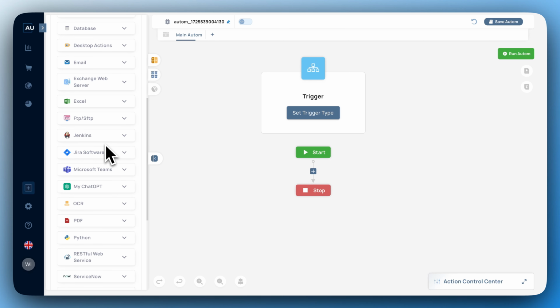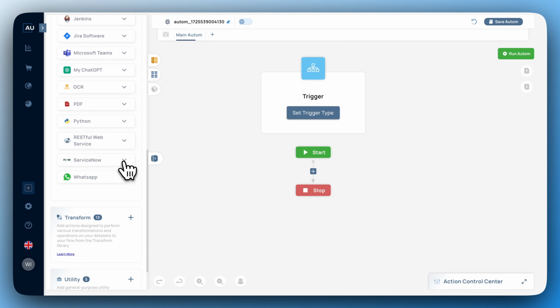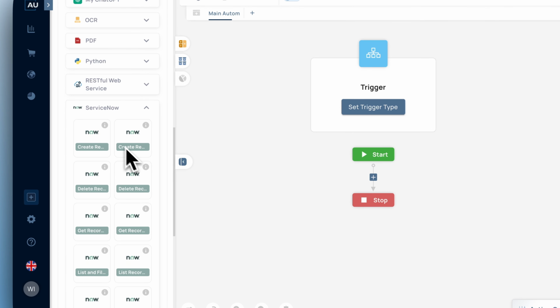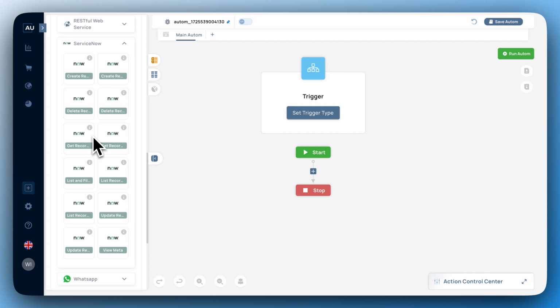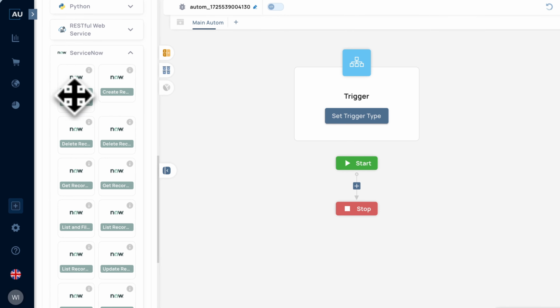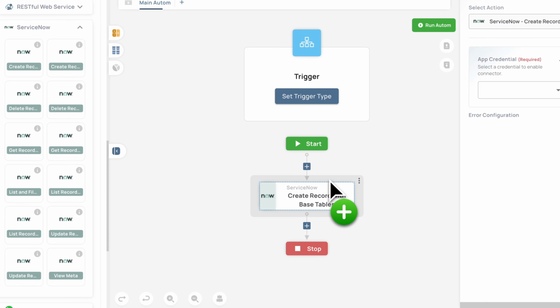There are more applications that we have readily available, which you can access again in the library store. But for now, for this instance, let's just say we want to use ServiceNow. We can click on any of these actions and use them straight away in our workflow. Let's click on Create Record with Base Tables and drag it over to our workflow. And there we go, it's in there.